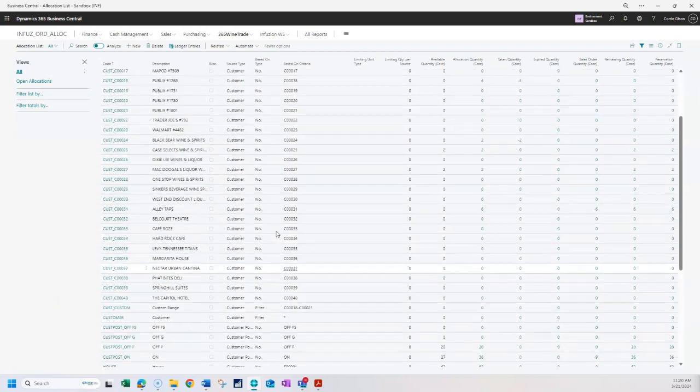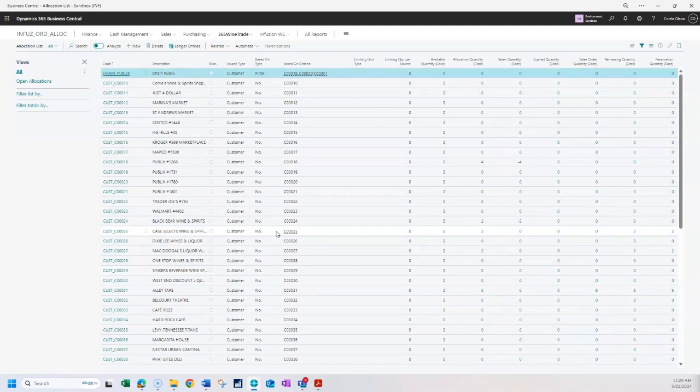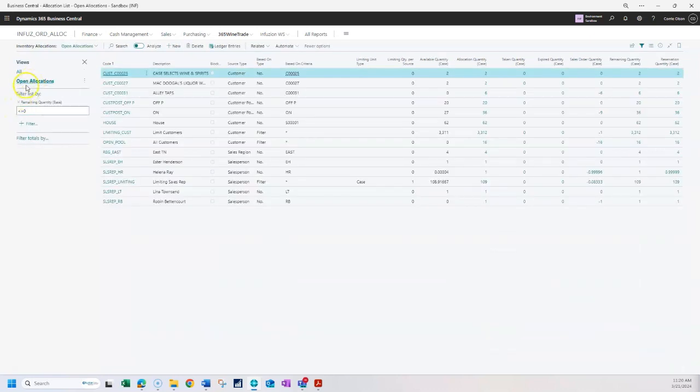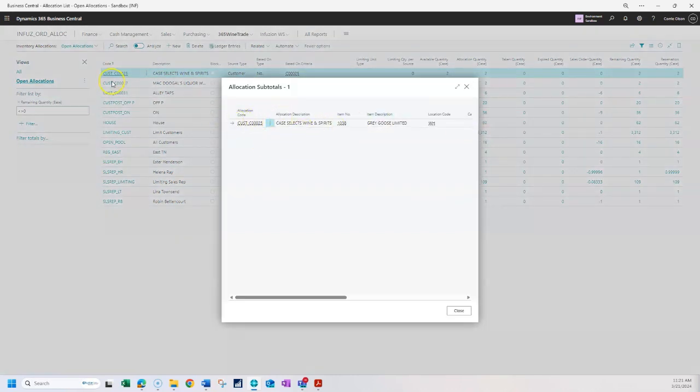Within here, I can also filter on my list to open allocations in the system. So I'm just going to click over here to a saved view that I have where I said I want to filter the remaining quantity not equal to 0. So here are all of the customers that I have allocations going on for. Within here, I can go to related, and I can see my allocation subtotals very easily. So I can see for this customer, I have item 1038, Grey Goose.